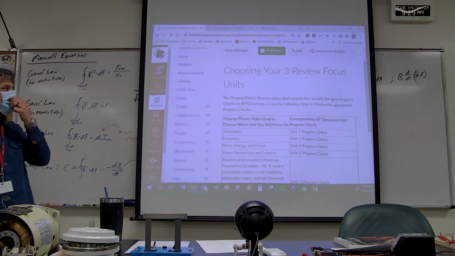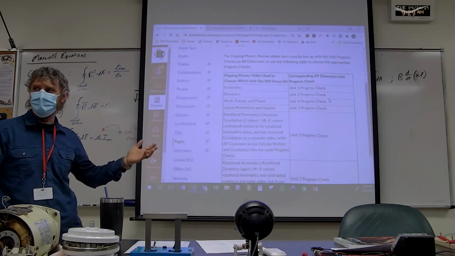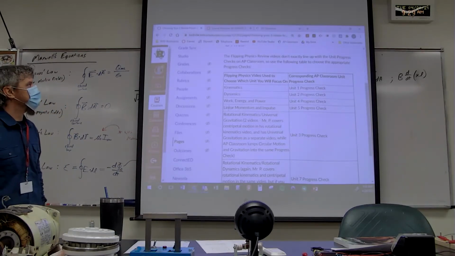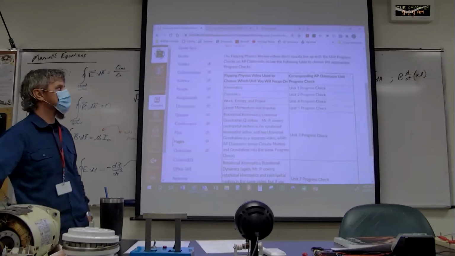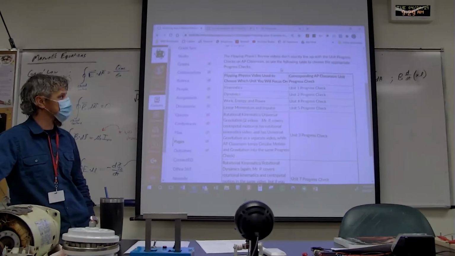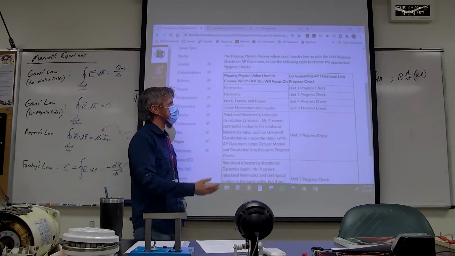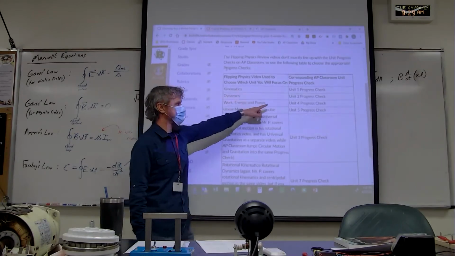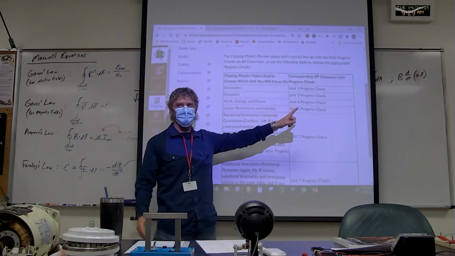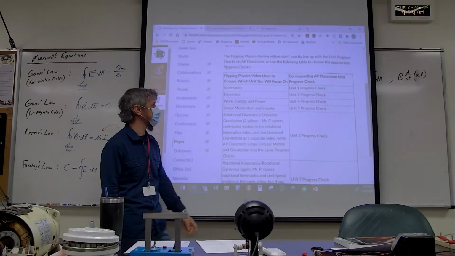Okay, choosing your 3 review focus units. It's a little confusing, and so I made a nice little table that you can revisit when you're choosing your units. The Flipping Physics review videos don't exactly line up with the unit progress checks on AP Classroom, so use the following table to choose the appropriate progress checks. It's pretty easy for some of them. If you're going to focus on kinematics, that's the Unit 1 progress check. If you're going to focus on dynamics, that's Newton's laws. You're going to do the Unit 2 progress check.